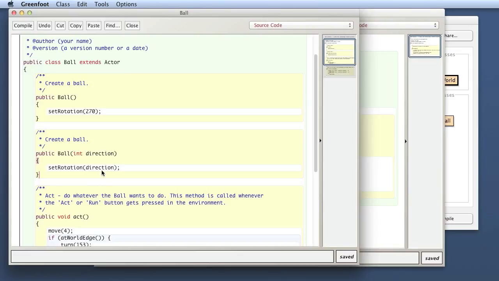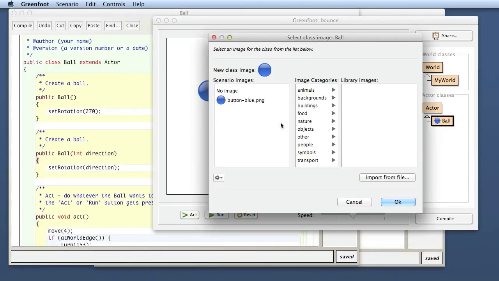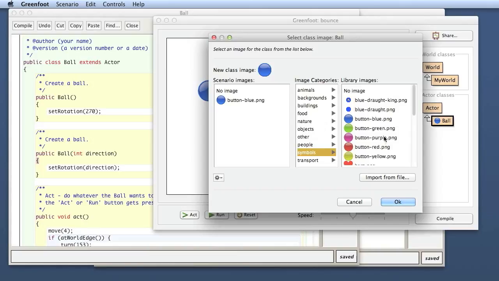The last thing I'm going to add now is a field, because I want my ball to change color every time it bounces off the wall. First of all, the way I change color is just by using different images. I can do a set image here, and we see we have a button blue image, and here are some with other colors. So let me just choose the green one, because choosing this will copy the image from the image library into my project.